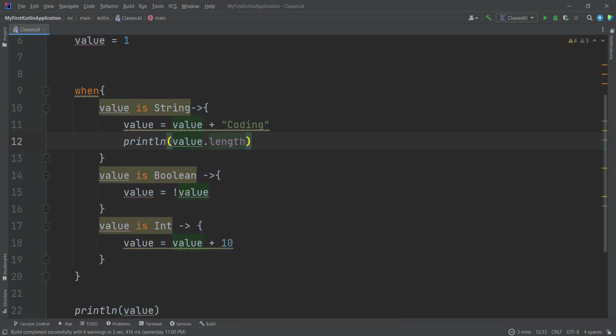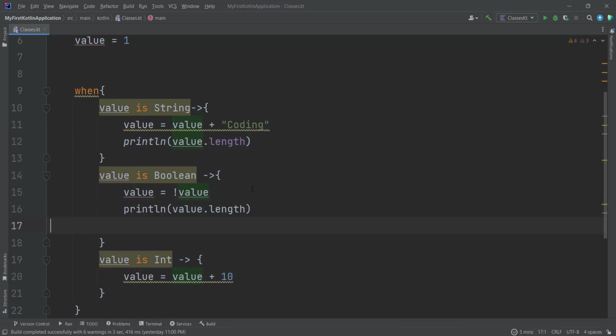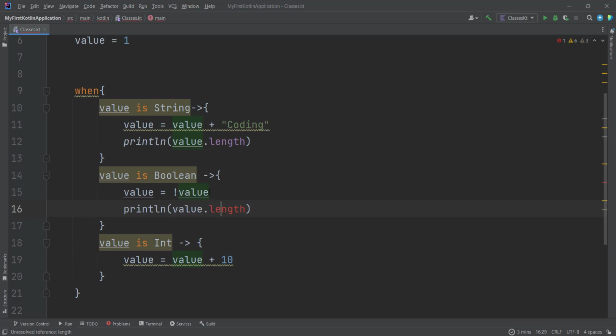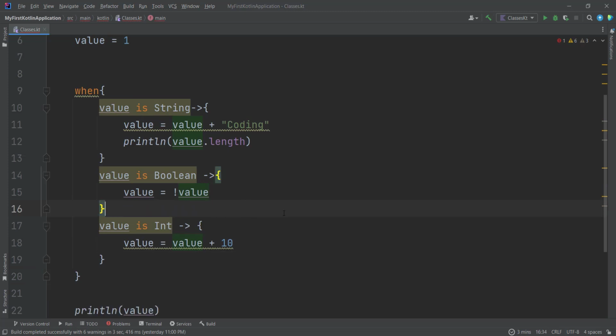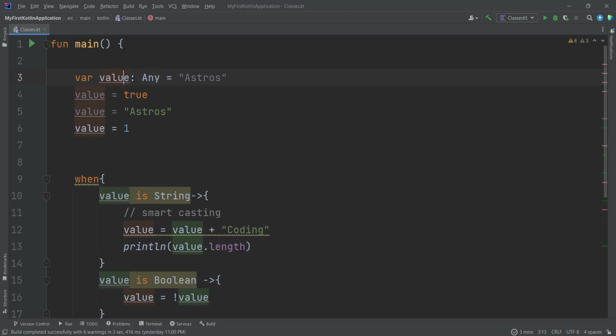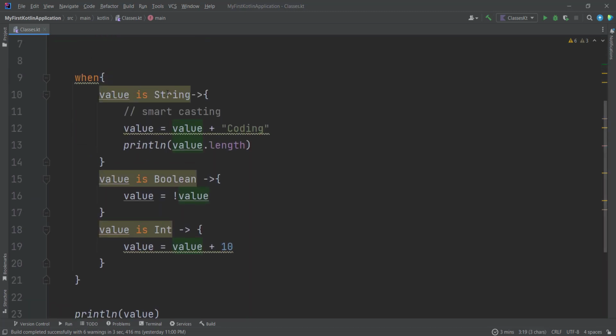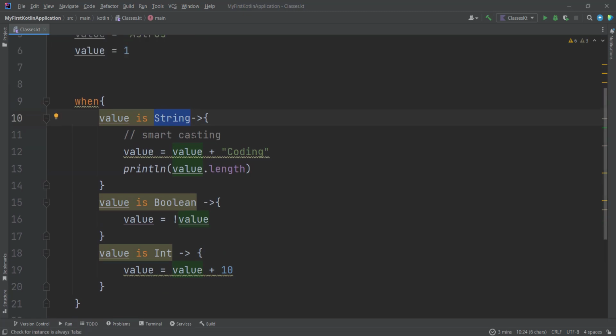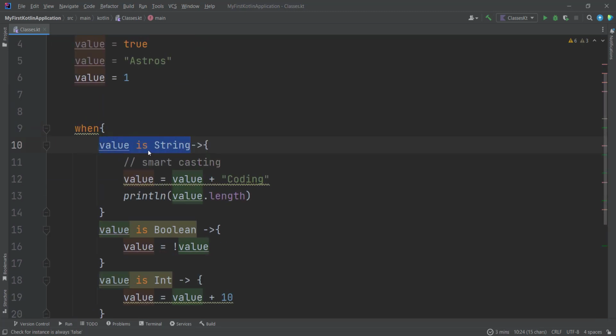So here we could print the length, but within the boolean closures we cannot, because length is not a property of the boolean class or the int class. Within these closures, the compiler does something called smart casting or smart conversion. It just converts the type of the value from any to the type that has been evaluated to true with your condition by using the is operator. Keep in mind that this is what the is operator does, and this is how the compiler handles this.